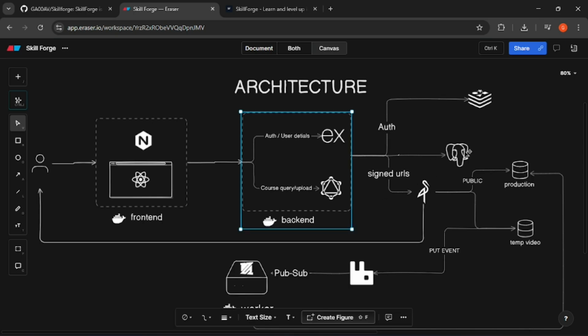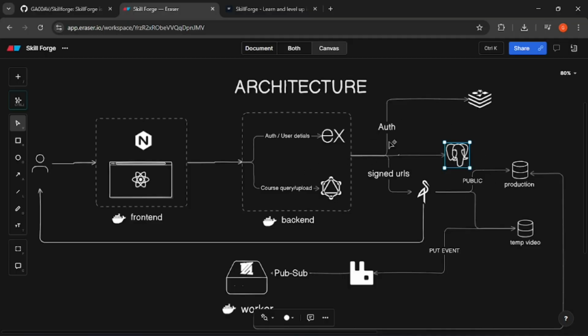And then we are using Postgres as our database. Again, for authentication, we are using Redis, and we are using MinIO as blob storage to upload the courses.